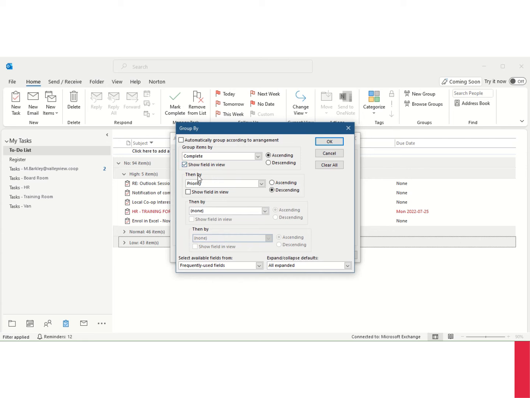Then by, we're going to make sure has the drop down selected of priority and the descending radio dial selected. And we're going to uncheck show field in view for that one. And then we're going to say okay.